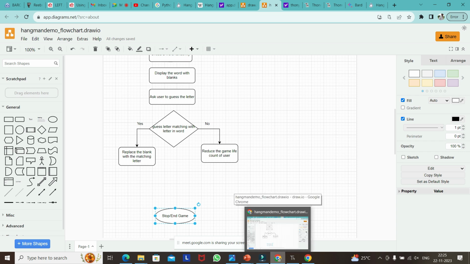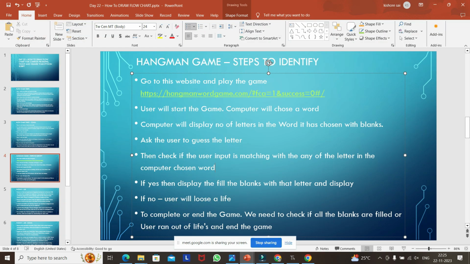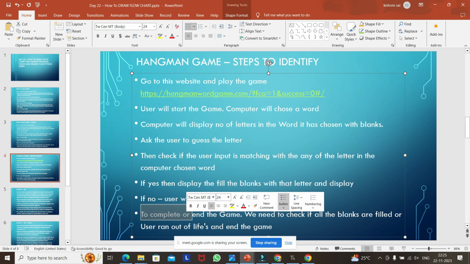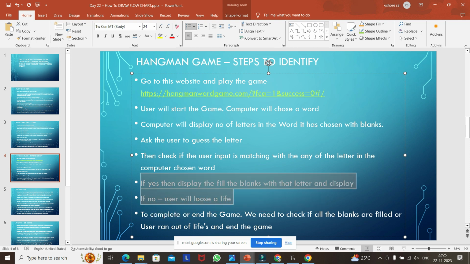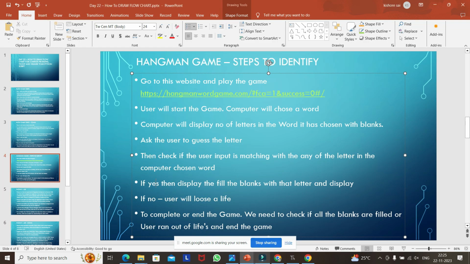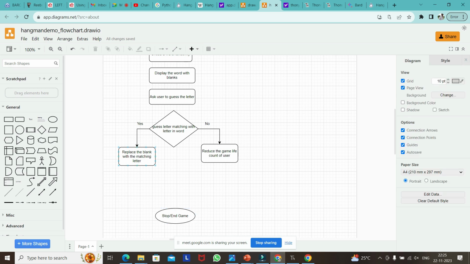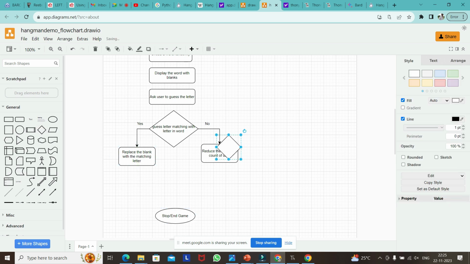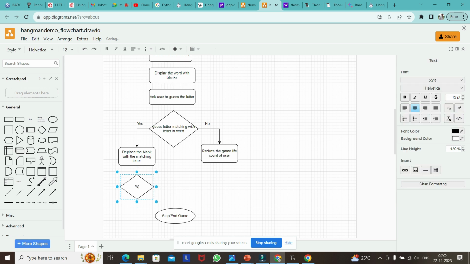So again, going back to my PPT. To complete the end, we need to check if all the letters are guessed. So yes or no, it's a decision box. In coding, if there is a decision box, we go for if-else. Again, now I will take another decision box.